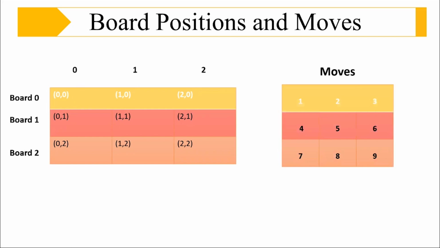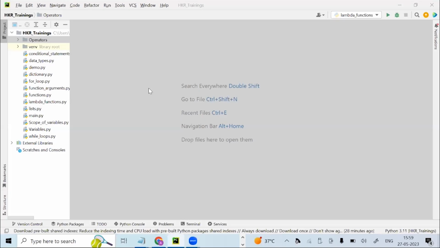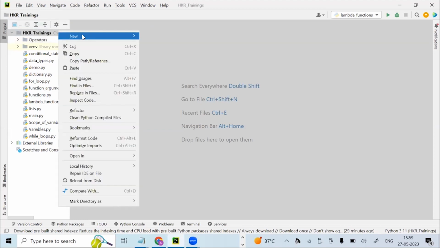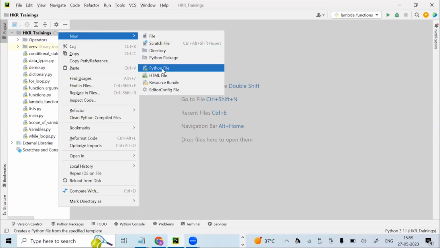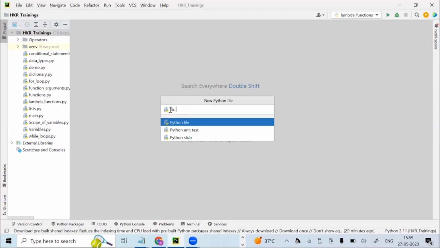Now let's hop to PyCharm and see how we can build a non-graphical tic-tac-toe game based only on Python coding. Let's get started. Now here I'm on my PyCharm, so I'm going to go to the project name, go to new, create a new Python file and name it tic-tac-toe. Hit enter.